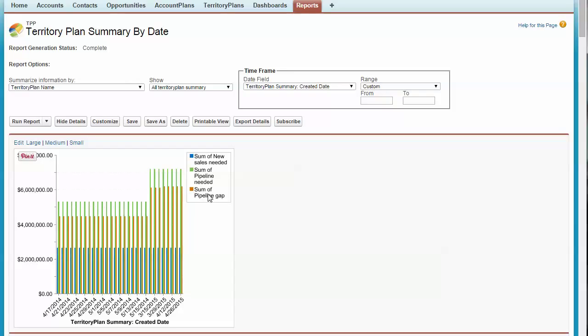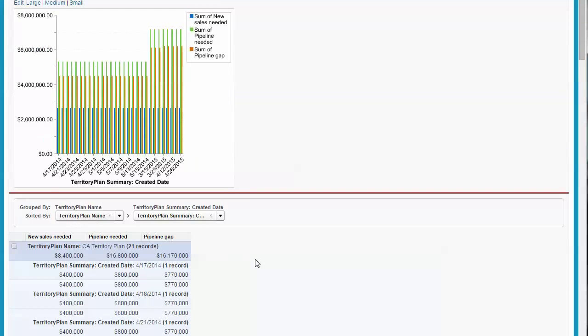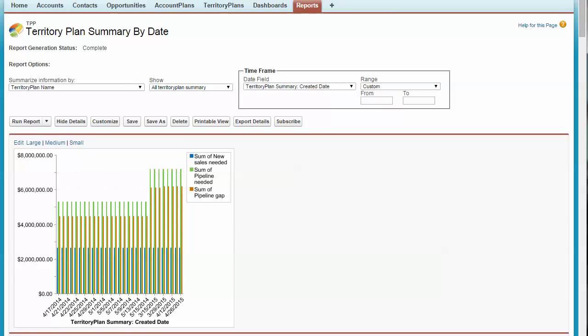Let's think about pipeline gap in orange. So if this was the beginning of a new year and the pipeline gap went up, that would be okay. But you would hope that pipeline gap is going to go down over the course of a sales year or sales quarter. And if it doesn't, that might be cause for concern. And you can use this data to help you understand why that is happening.